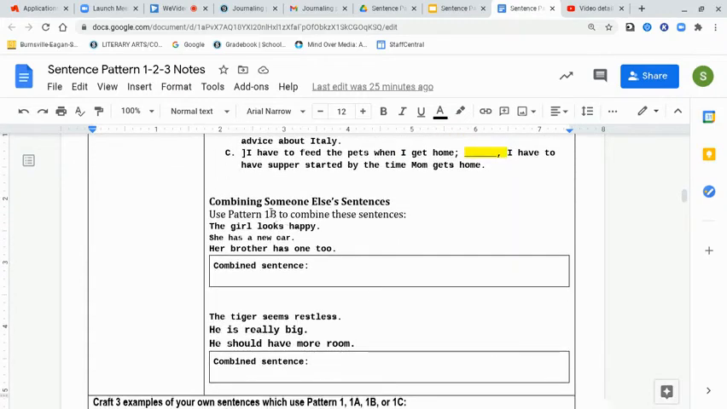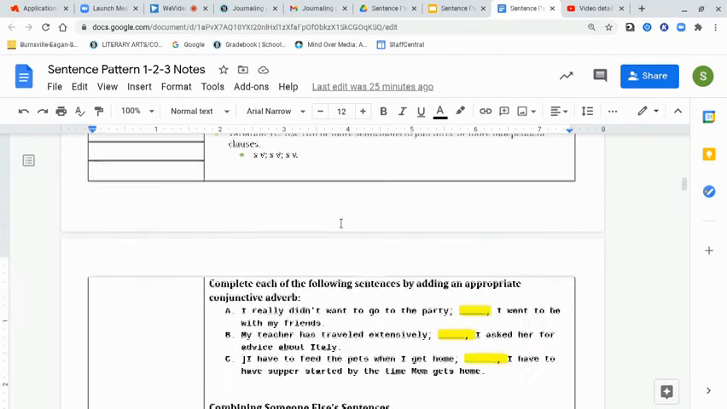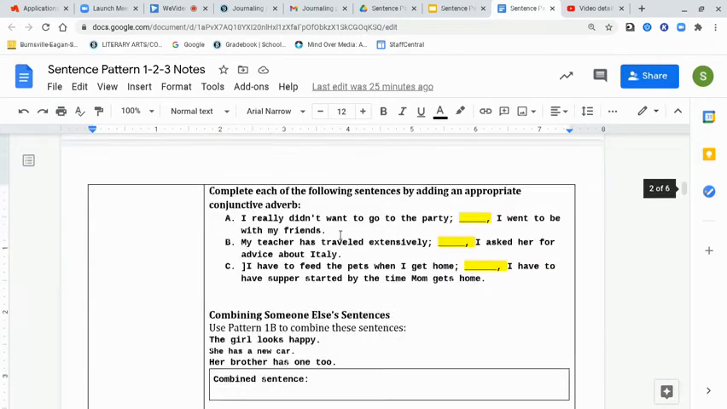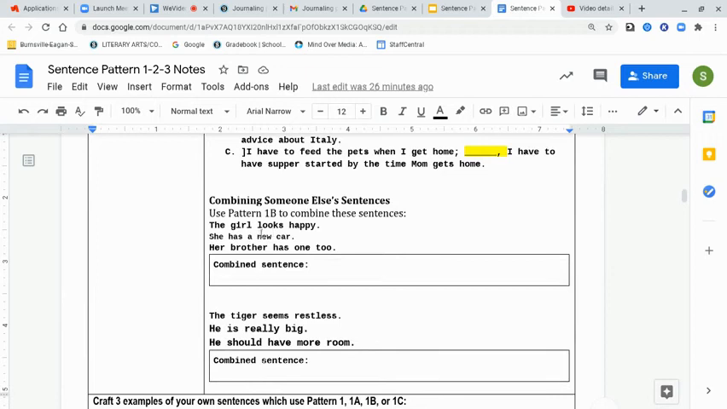I'm going to ask you to use specifically pattern 1B right now to combine these sentences. So again, 1B is where you're asked to use comma, fanboys, and a semicolon to separate 3 sentences. It's perfectly okay to do semicolon and then comma, fanboys after that. You don't have to always do it in the exact order that's here. You can interchange those.